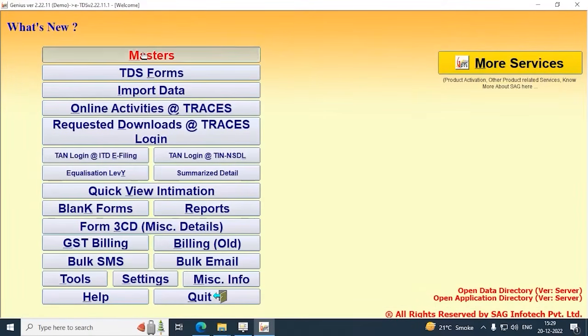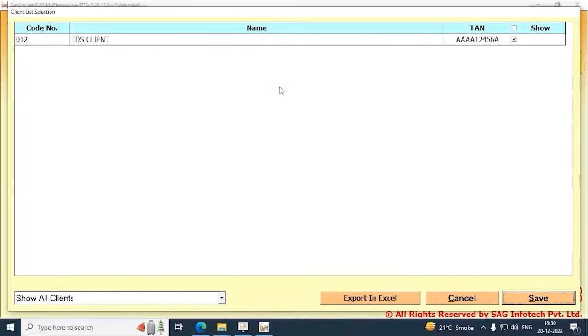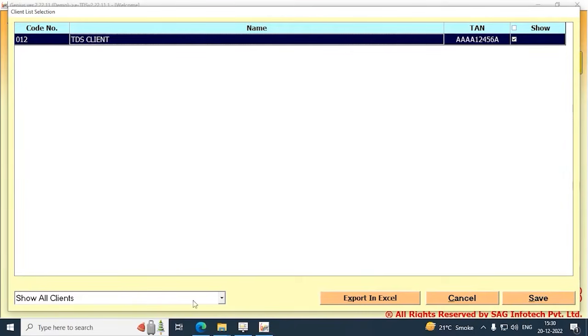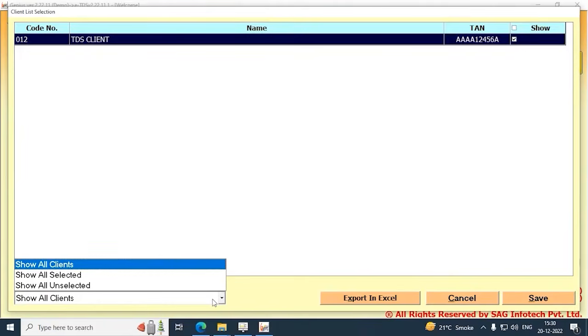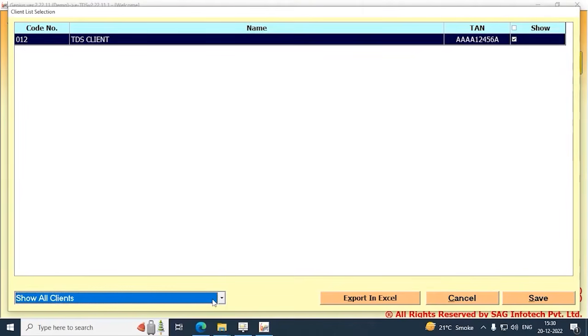Through client list selection, you can edit which clients to be visible or not while making the selection of client. Click on clients and select the drop-down on whether you want to show all the clients, selected clients or unselected clients, and click on save. You can also export the details here in Excel.